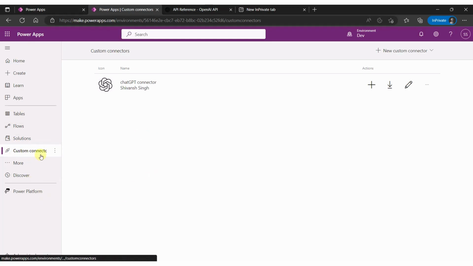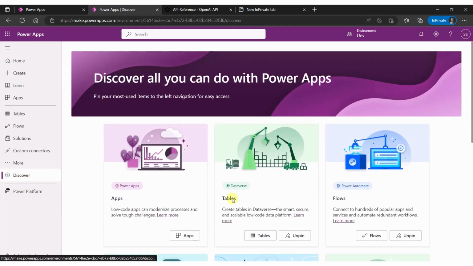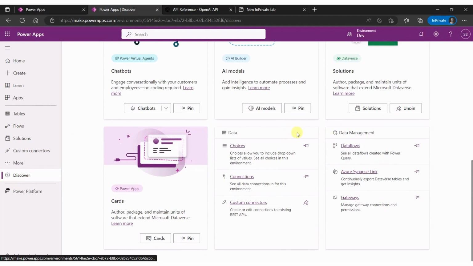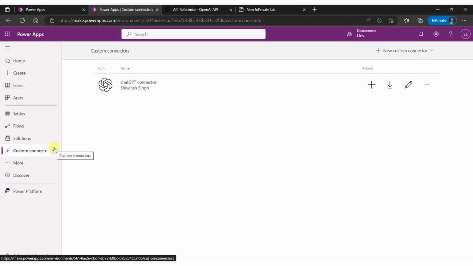If you can't find this option, you can go to more or discover and you can see the option available here. So as in discover, you can see we have these options and under data we have the option of custom connectors. I have already pinned this option in the side menu, so I can directly navigate to that.